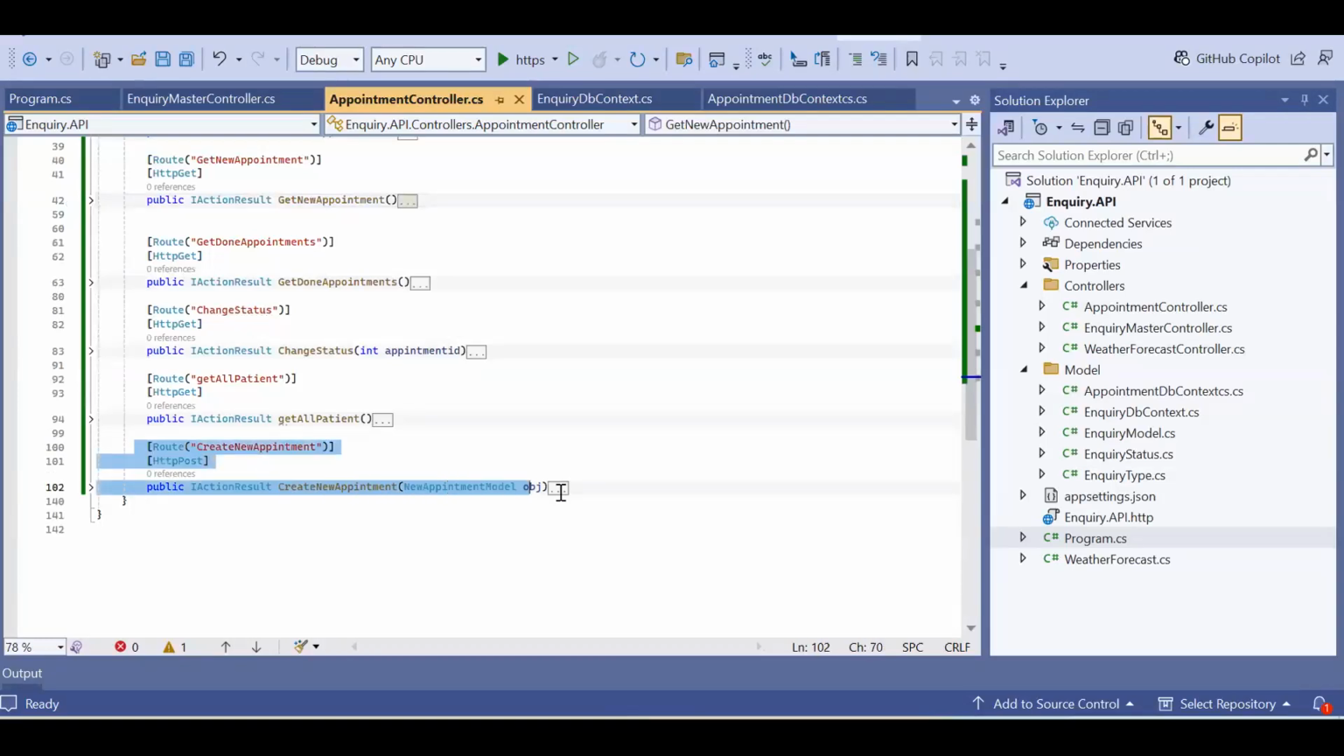So this API is responsible to create the new appointment. If the patient is already there, it won't create a new patient. If it is a new patient, it will create.